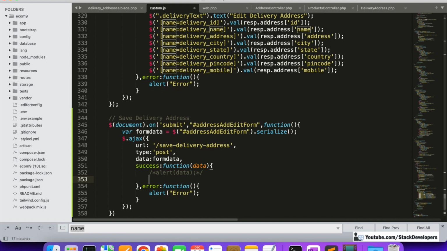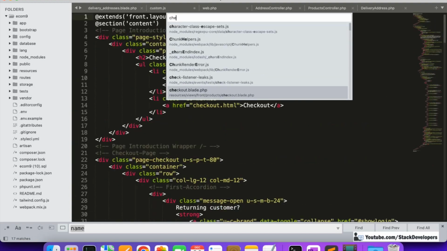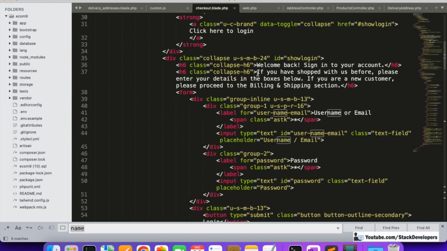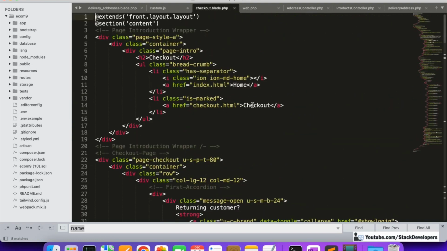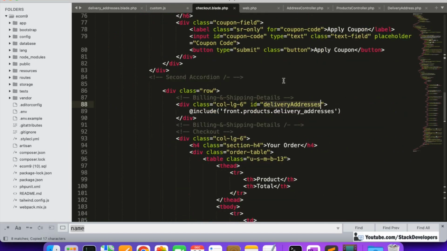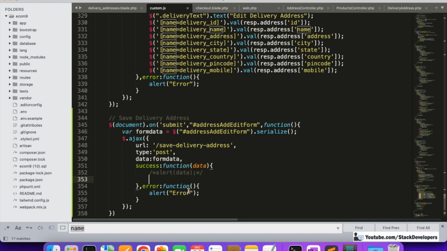We require to fetch the delivery addresses html. That thing we are going to do in the same way like we have done with the cart earlier. Here this id, we are going to see that id like we are using to fetch the delivery addresses, the complete blade file that we are fetching in checkout. Here it is, this one we need to fetch once again. We are going to fetch its html. So that we're going to do now.